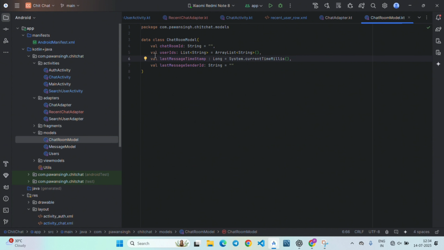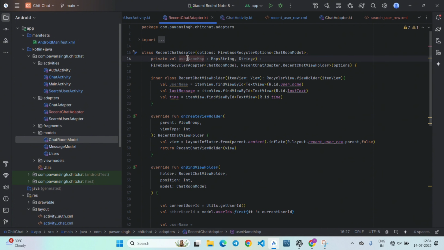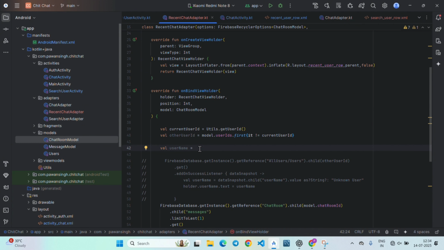In our chat room model, you can see we will get the user IDs from here, the user ID list. Then close the model, and again go back to the recent chat adapter here. Now let's suppose this usernameMap has the user ID and then its username. So now it can be used here in our username. So right here usernameMap and give a bracket, and here write otherUserId, and if it is null then we will write Unknown user, we write here colon after question mark.